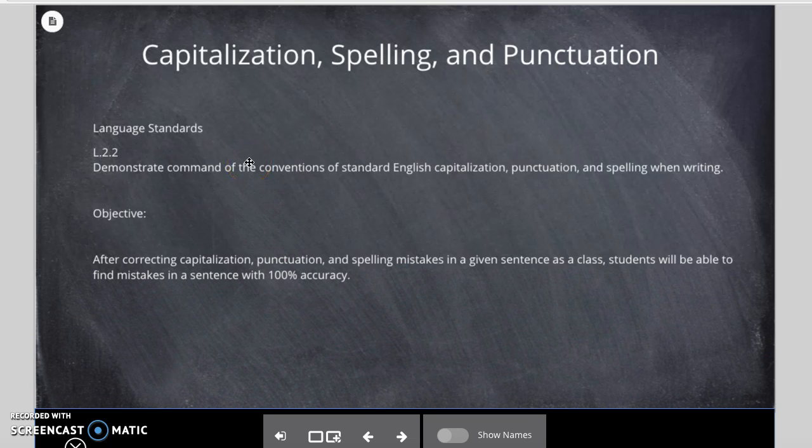So my standard that I chose was demonstrate command of the conventions of standard English capitalization, punctuation, and spelling when writing. The objective is, after correcting capitalization, punctuation, and spelling mistakes in a given sentence as a class, students will be able to find mistakes in the sentence with 100% accuracy.